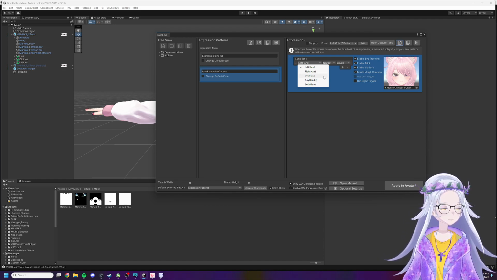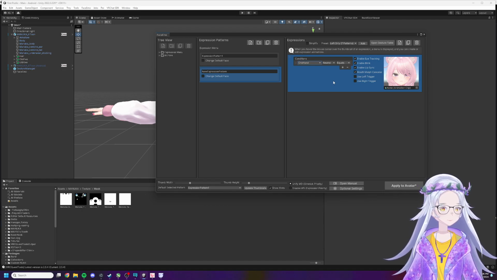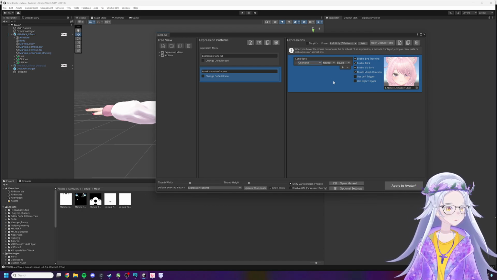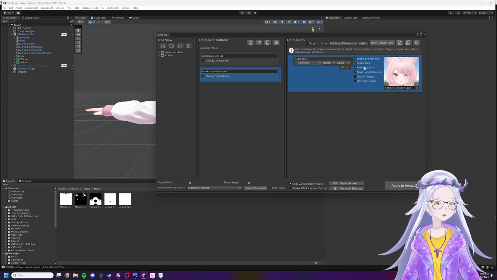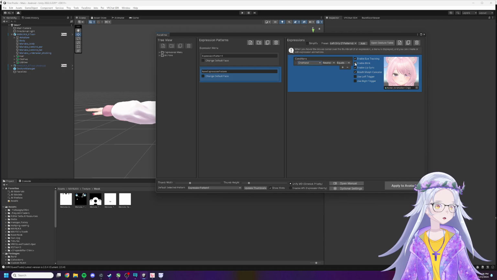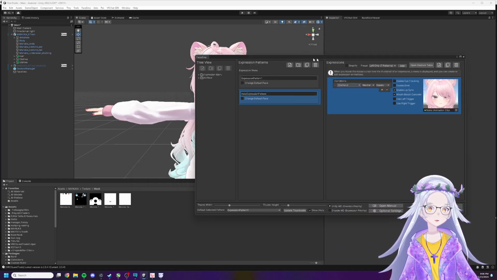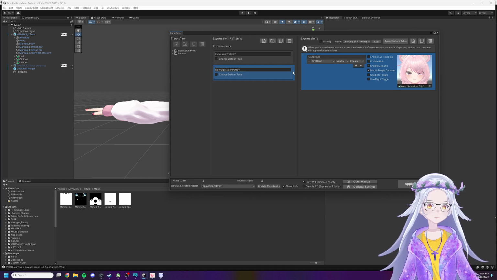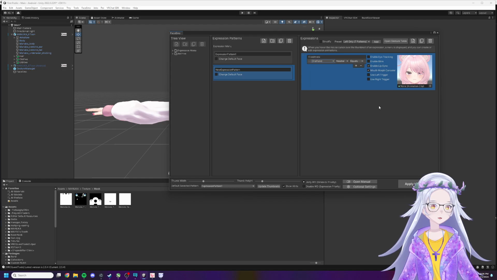I prefer having it on one hand, and in FaceEmo you can turn it so that your right hand is disabled or your left hand is disabled if you want to only use one for the trigger. Because you'll be using an expression, I would also recommend turning off blink and eye tracking, especially on an avatar that doesn't already have that included. So I would also change this to one hand.